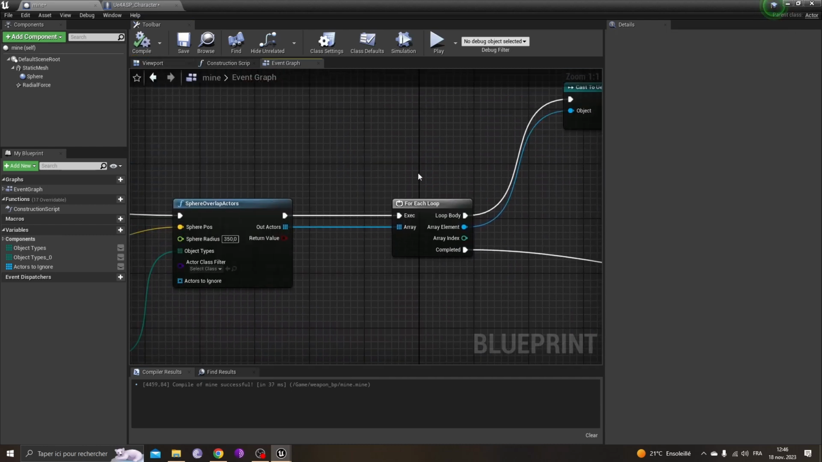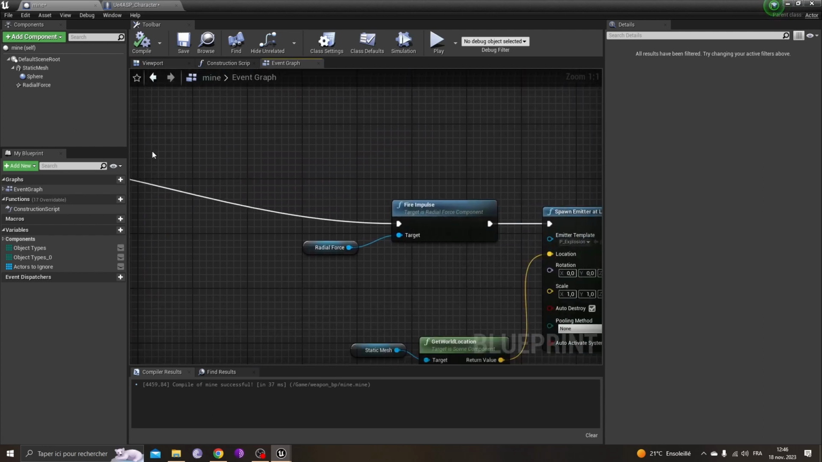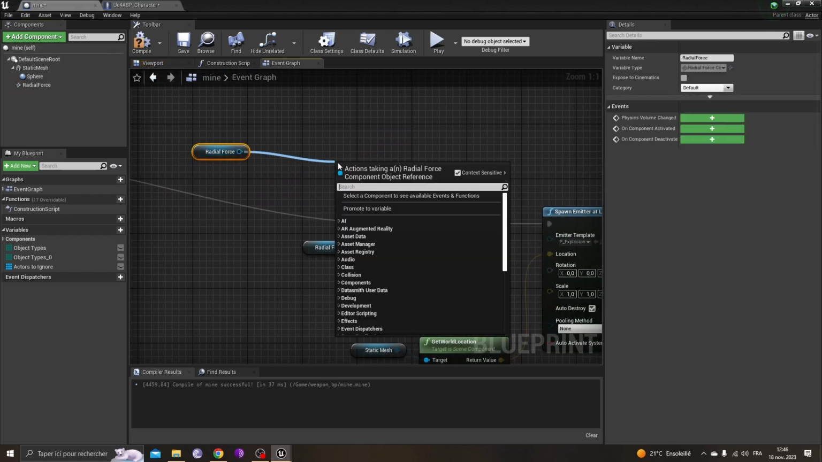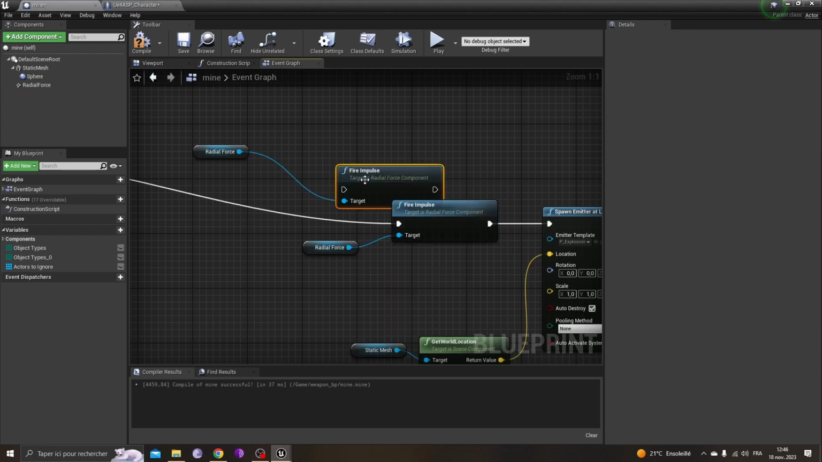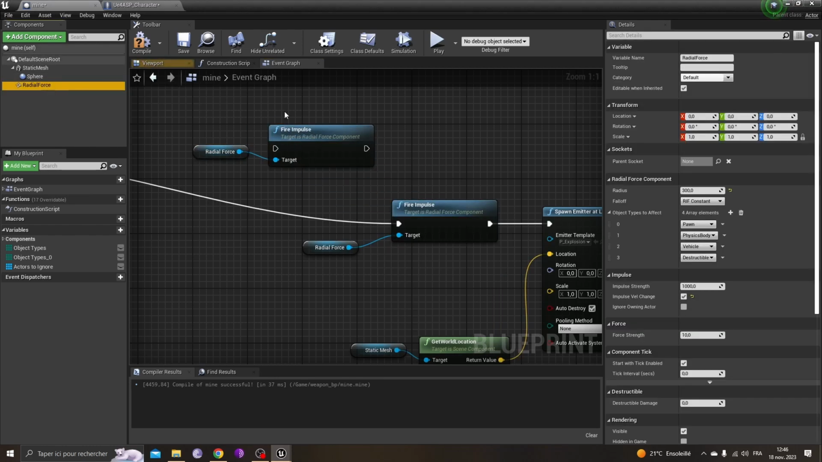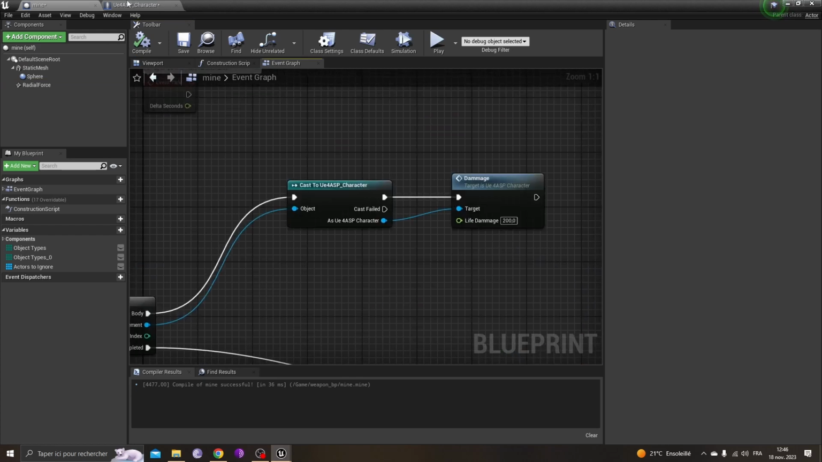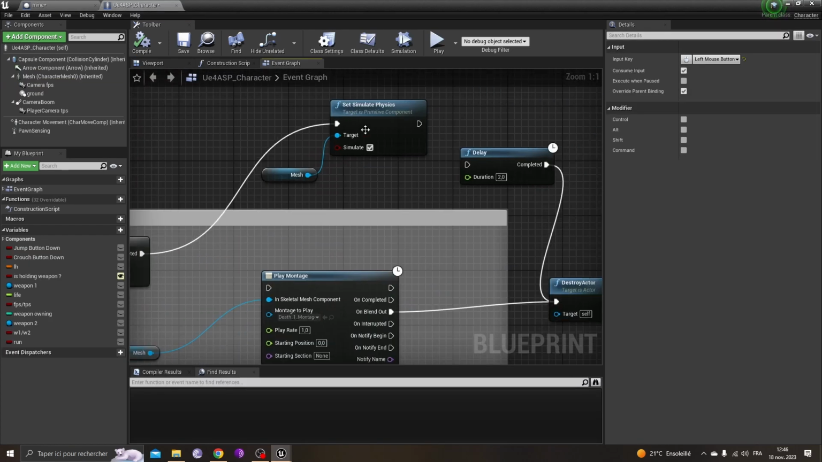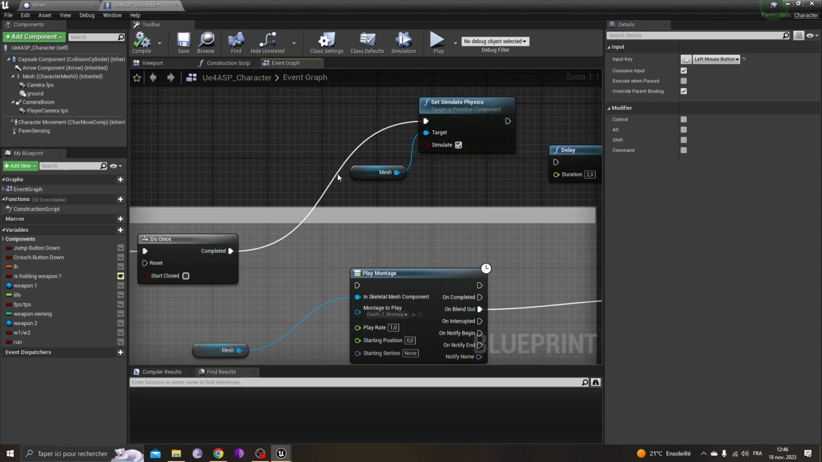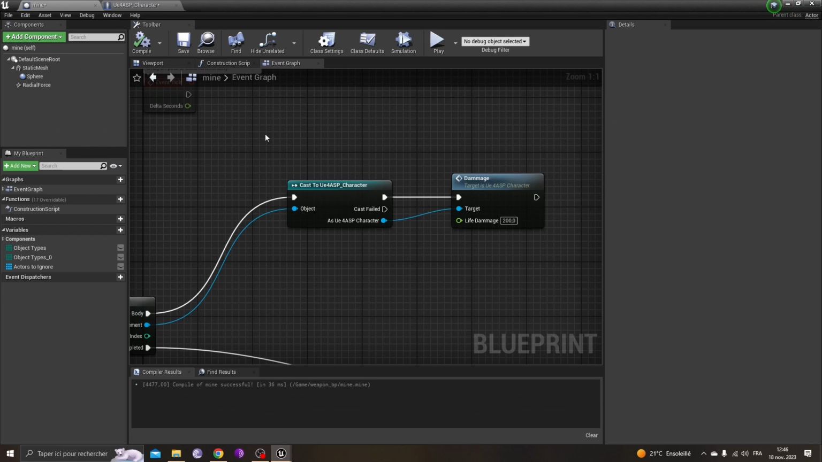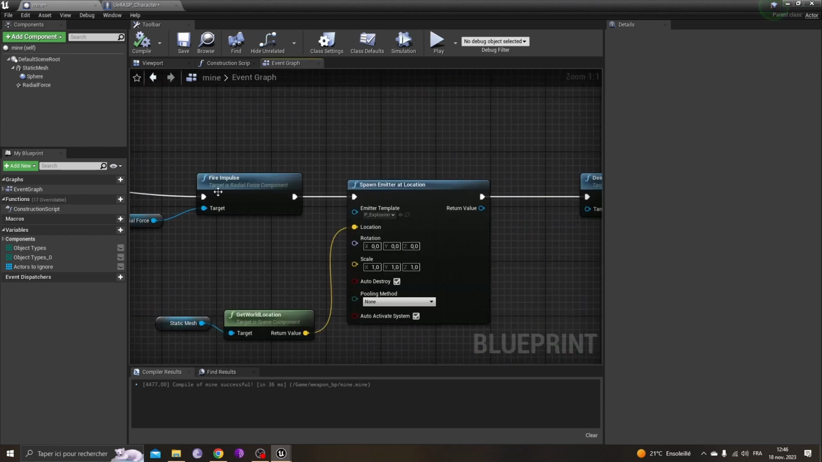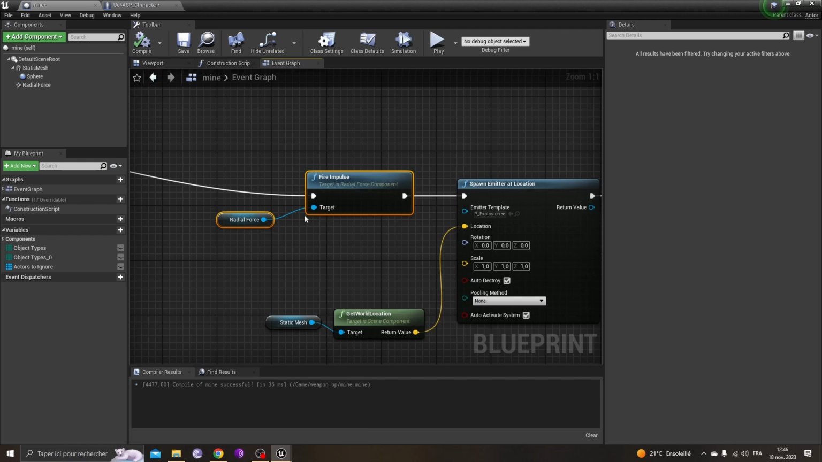So I delete this. In the completed pin, we drag the radial force and we search for fire impulse. This way the radial force will trigger an impulse, and we will have our physics. In order to have physics on our character, guys, we need to enable the physics. Actually, this is a ragdoll. You can check my previous video to see how to make a ragdoll on our character. We have some settings to do. It's not hard, just check the video. Okay, guys, then we trigger the impulse.